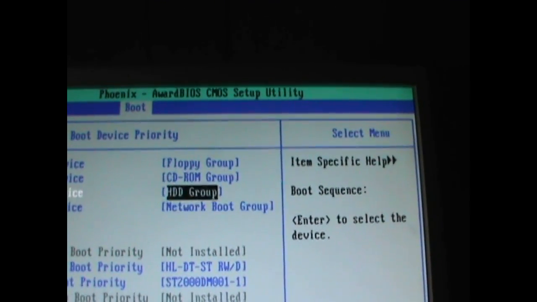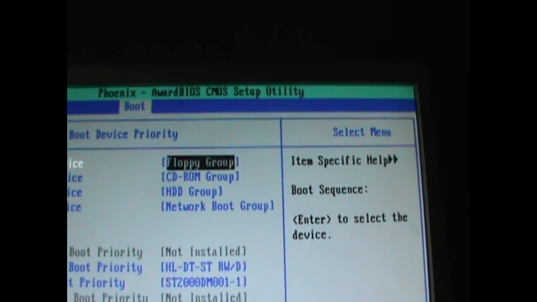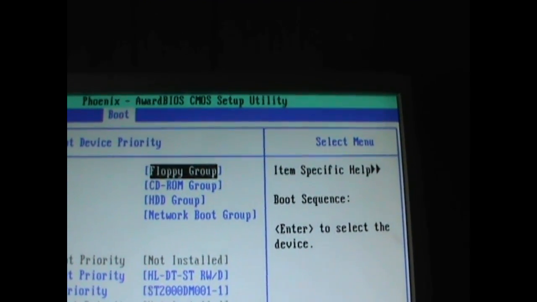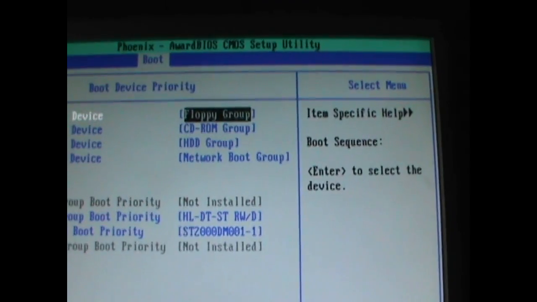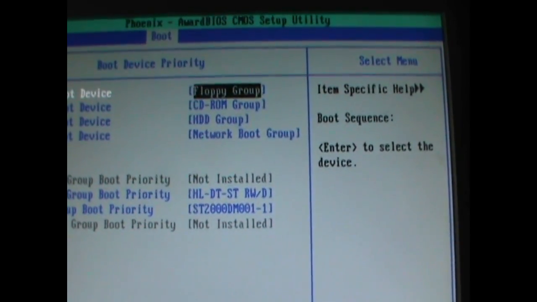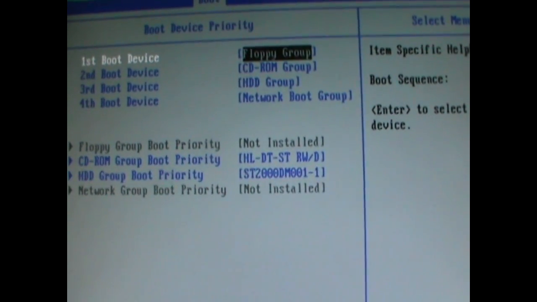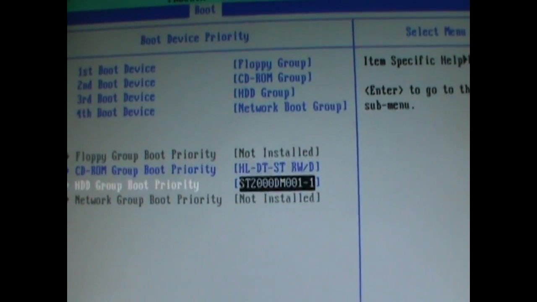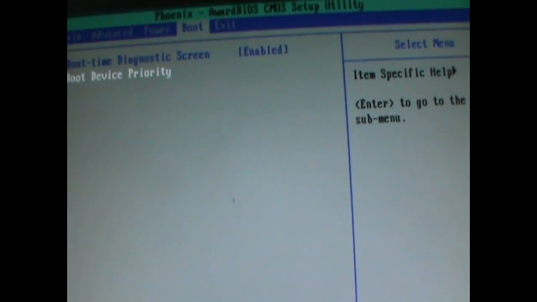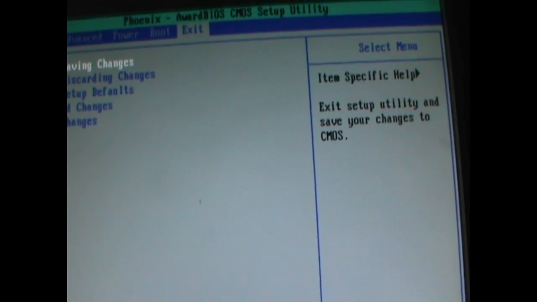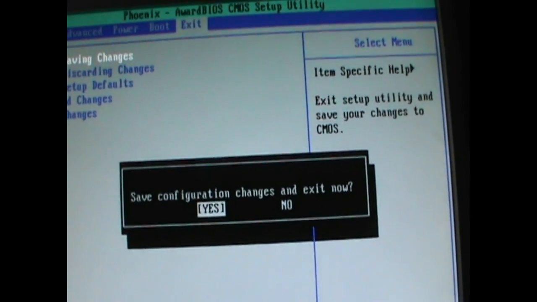That should be fine. Even though it doesn't have a floppy there, it doesn't really matter. I mean, usually if I did have a floppy, I would put it in there just for the sake of being classical. But since I don't get an extra floppy for this, it's okay. So here I go. Let's keep out of there. Exit, save changes, yes.